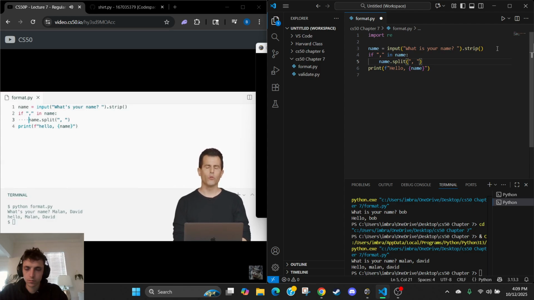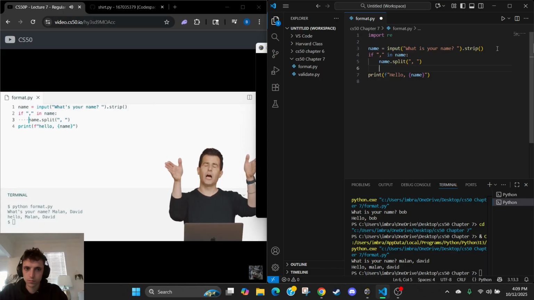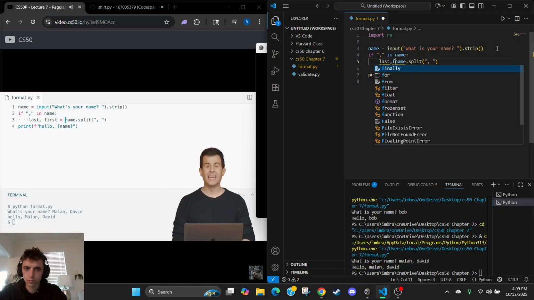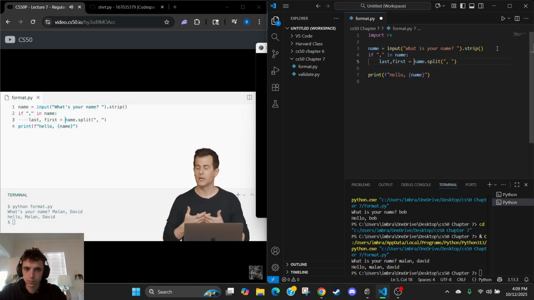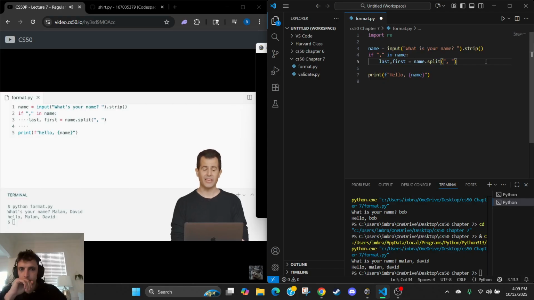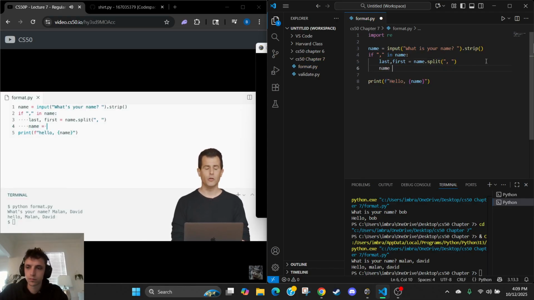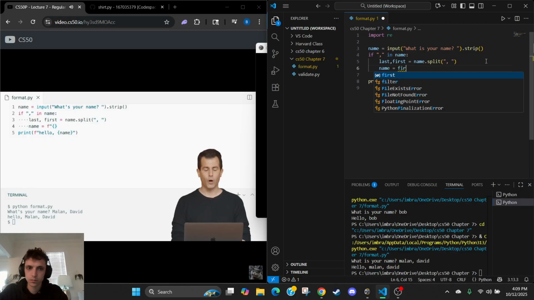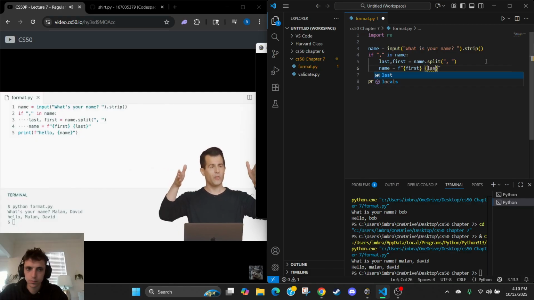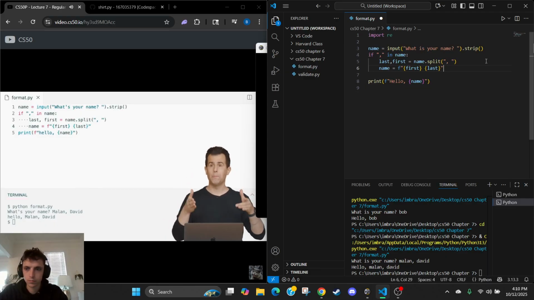And let me store the result of that splitting of Malan, comma, David into two variables. Let's do last, comma, first. Again, unpacking the sequence of values that comes back. Now, let me go ahead and reformat the name. So I'm going to forcibly change the user's name to be as I expect. So name is actually going to be this format string: first name, then last name, both in curly braces, but formatted together with a single space so that I'm overriding the user's input and updating my name variable accordingly.